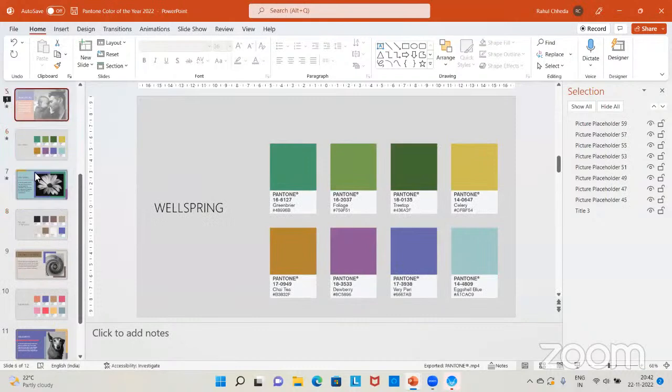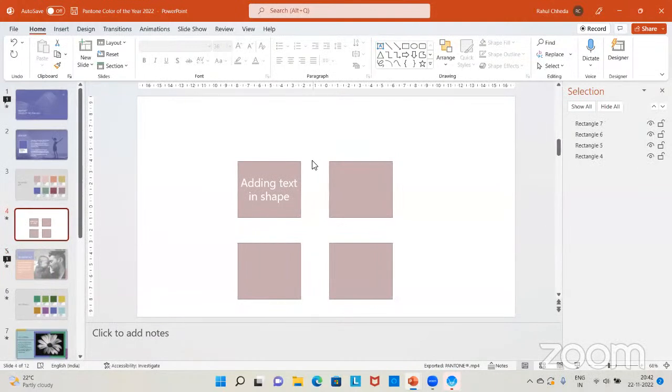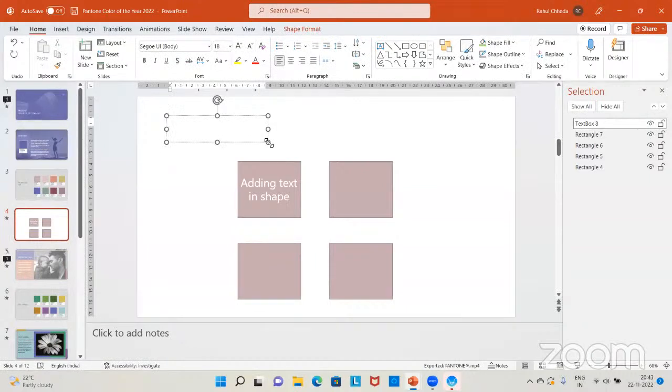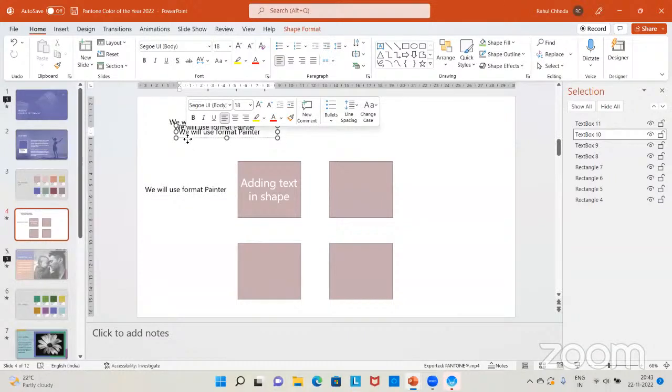One more interesting thing what we can do here is, let's come to the slide. Okay, this one. So let's add a text box. We will use format painter. Okay, so this is the text what I have. I'll just create copies of this pressing Ctrl D. I'm having these different copies of this.